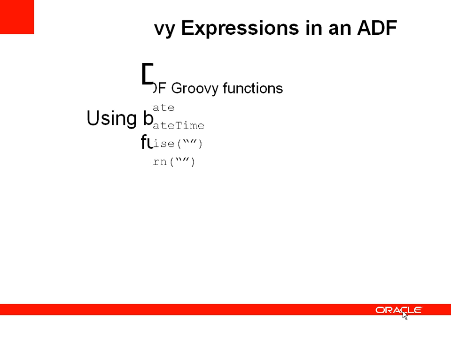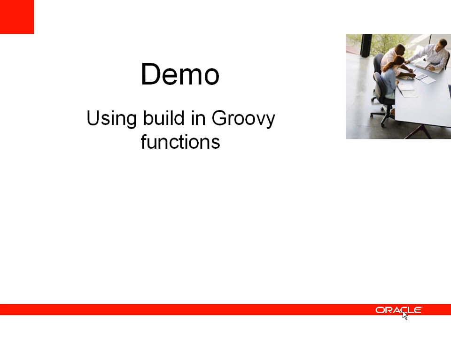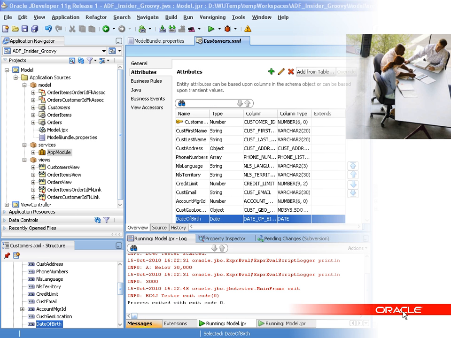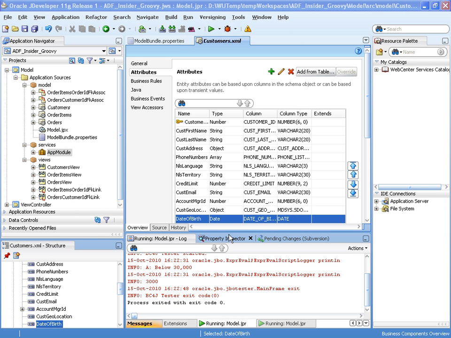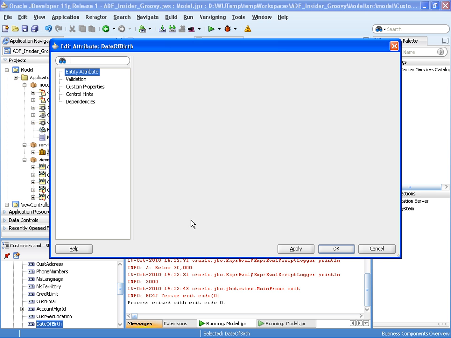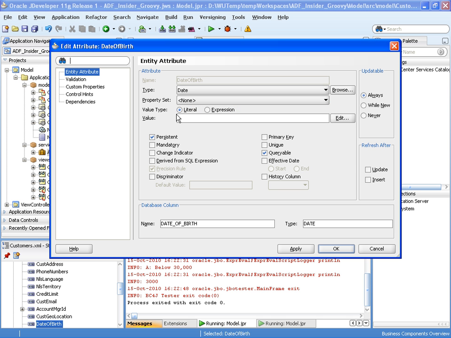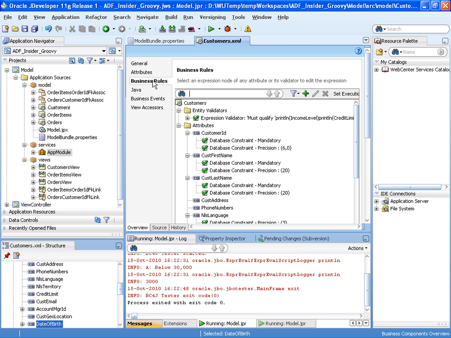And again, let's show this in a demonstration. So in this example, for the customer's date of birth, we're going to default the value to a Groovy expression, which is adf.currentDate. So that will default to the current date for a new customer. Let's look at another example here.